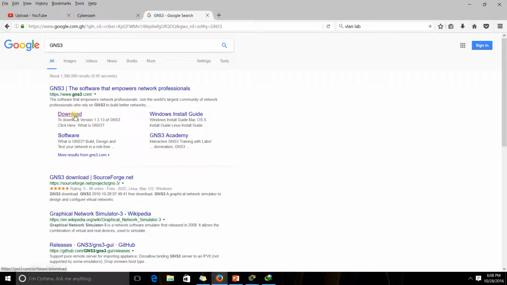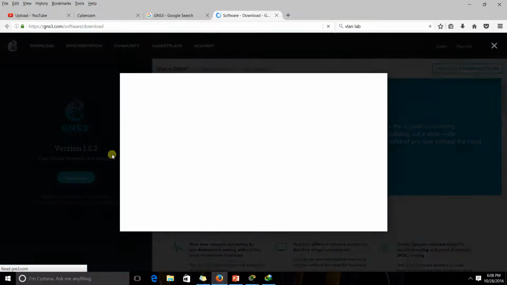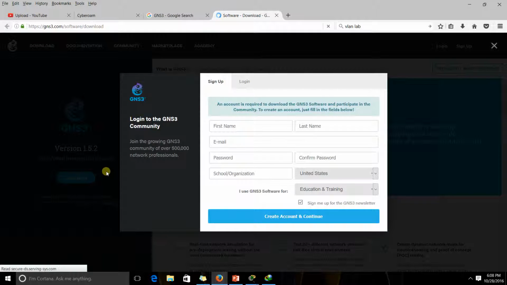I think I've already gone there. Just look for the download link and go to that site, then let's wait for it to come up. Here we have the download option. Before we can download, you need to provide a name, so make sure you give it a name. You can give it Francis. Then you just provide an email.